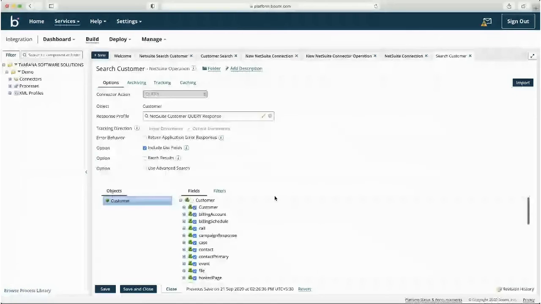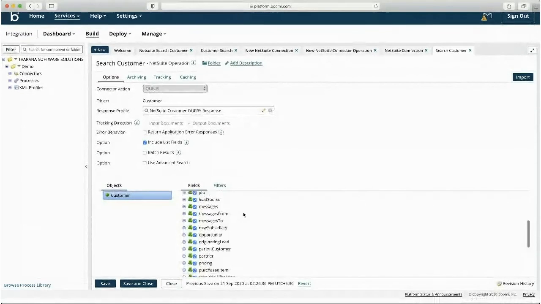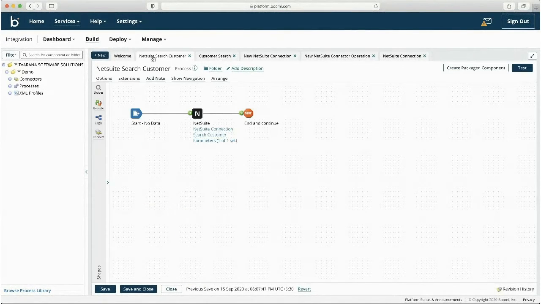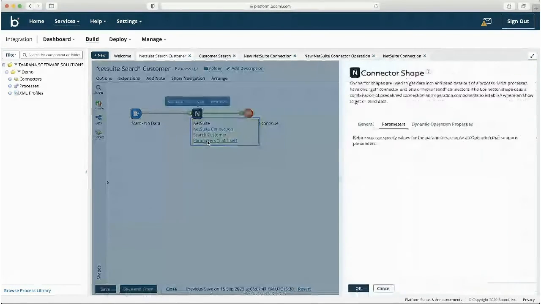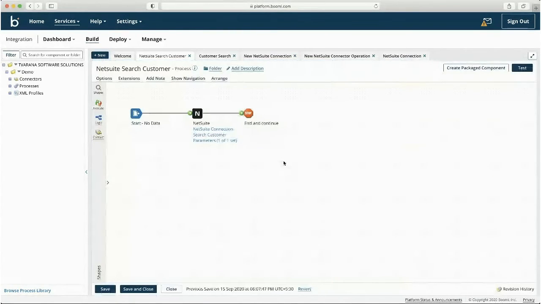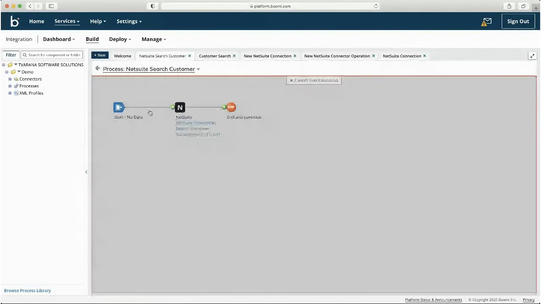We'll also take a look at the profile. It pulled back all the fields that are available on the customer record, which we'll use in the next processes. I've also added a parameter here. This is going to pull all the customer records that are modified after September 1st, so I'm passing last modified date as a parameter. We will run this and see what happens.